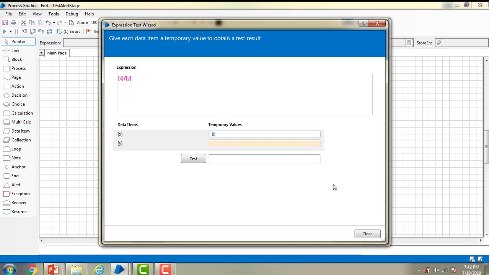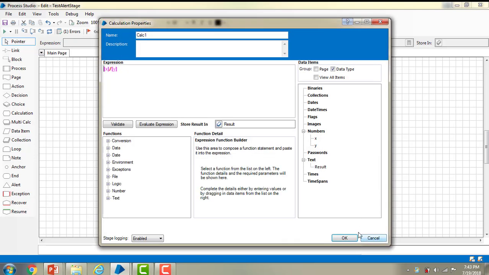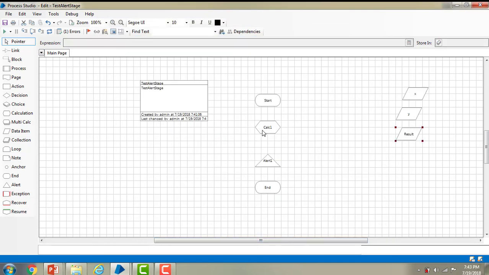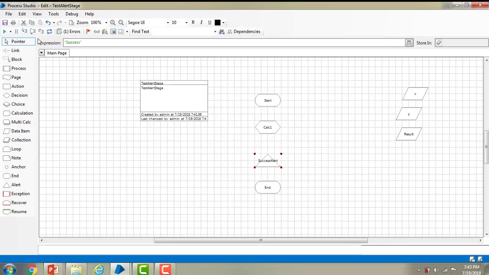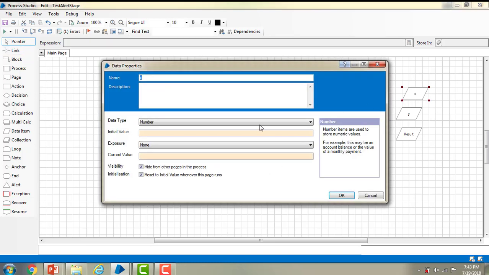If I test X as 10 and Y as 2, the test result is 5 and it has succeeded, correct? Now I'm going to click on OK. Once it has successfully completed, I have to display the message, or say the notification as success. So I'm going to name it success alert, and give the expression as success, and click on OK. I'm going to link from start to calculation, calculation to success alert, and then success alert to end.